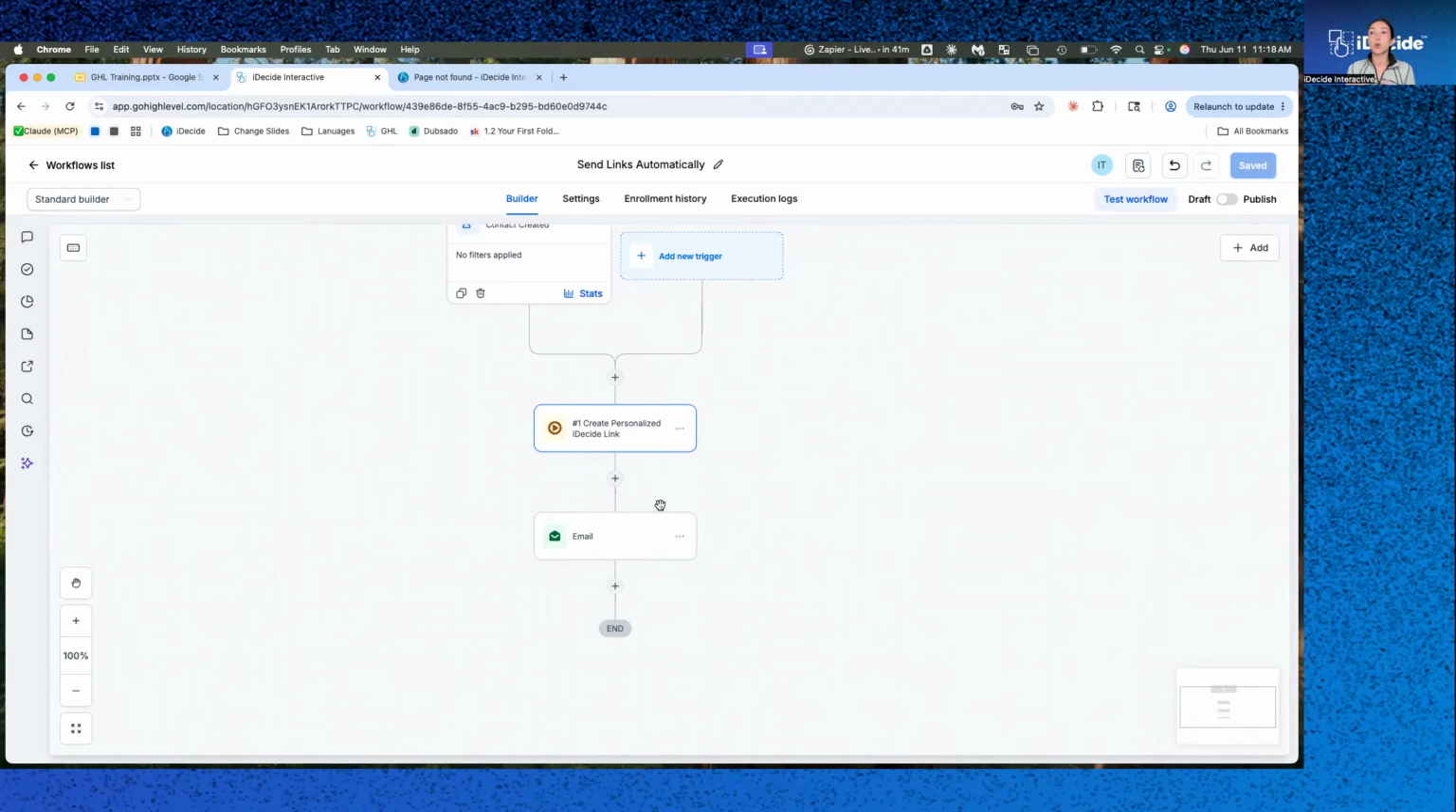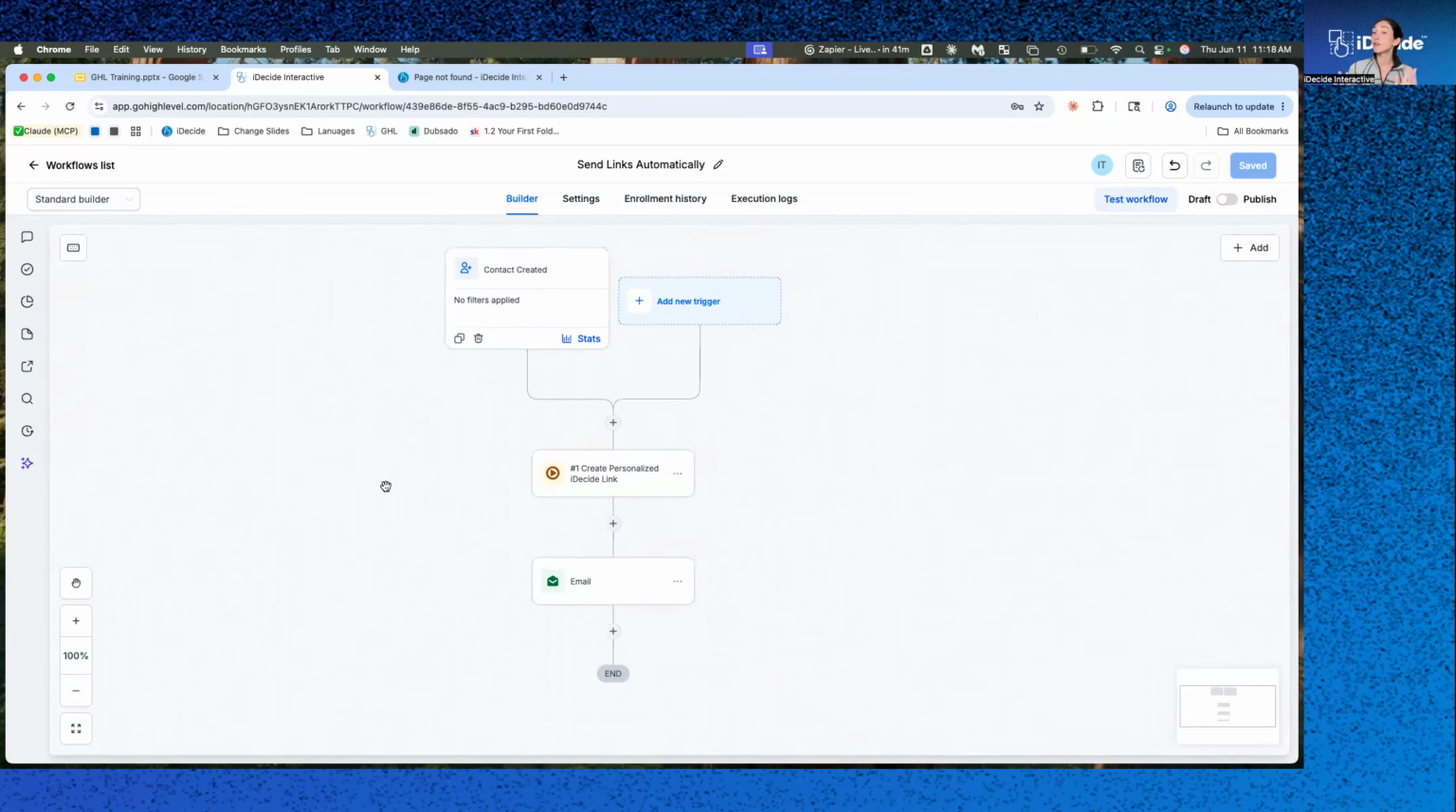Do I have any questions about this step of the process? Okay, that's good. Good news. If you have questions, feel free to still throw them in the chat. I'm going to build on this and go on to the next level of complexity.